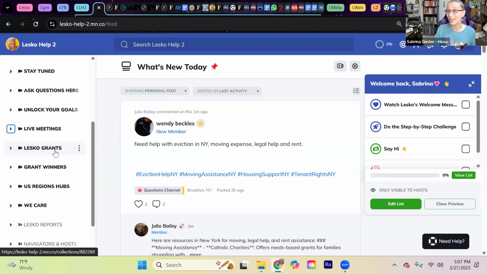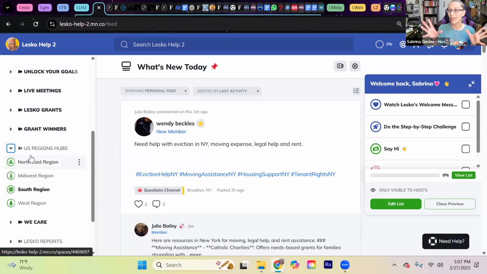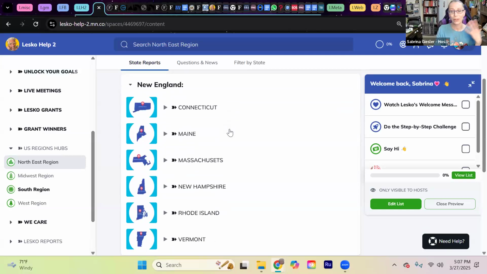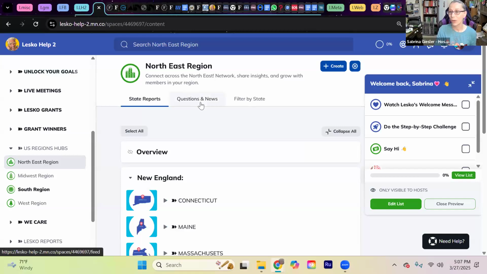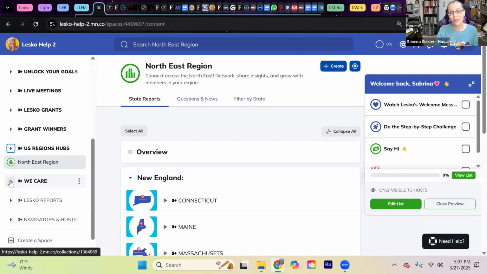Continuing on, of course, you have Lesko grants. That's all of our grant applications, the grant winners, our new U.S. regions hubs. I did reorganize this since all of the staff and volunteers that got together on Tuesday did agree that they would prefer to have the state reports first. Once you jump into each region, you're going to land right on those state reports, know each area that's being covered in this particular region, and you can ask your questions and get the news, but you originally will land on the tab that contains that mini state grant report that is such a valuable piece of information for every member to access, okay? Finally, again, the We Care.